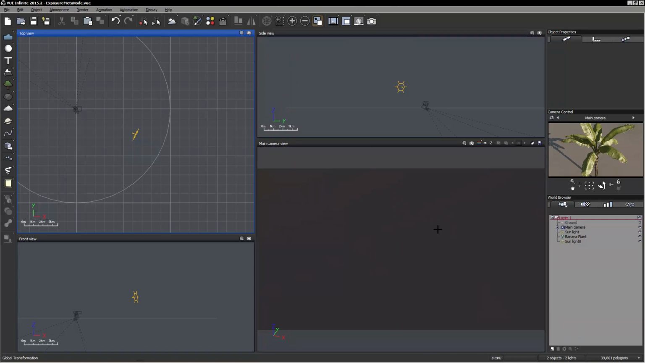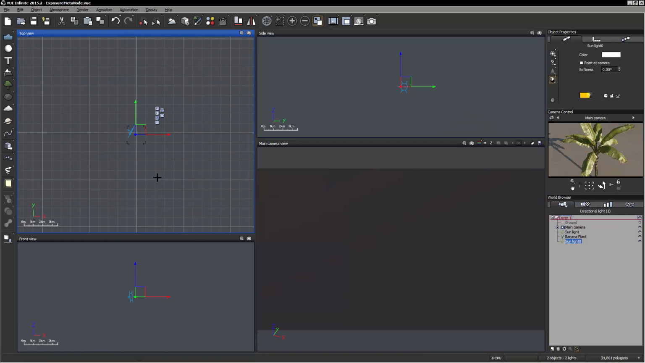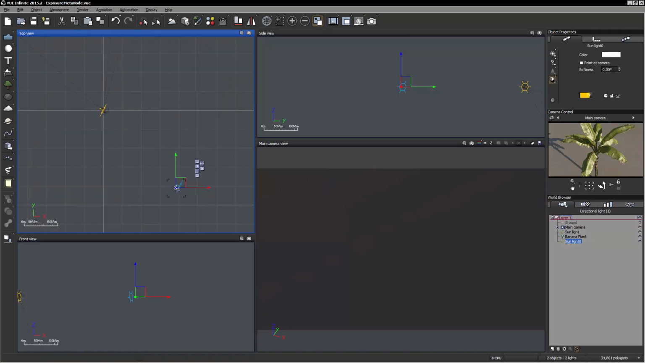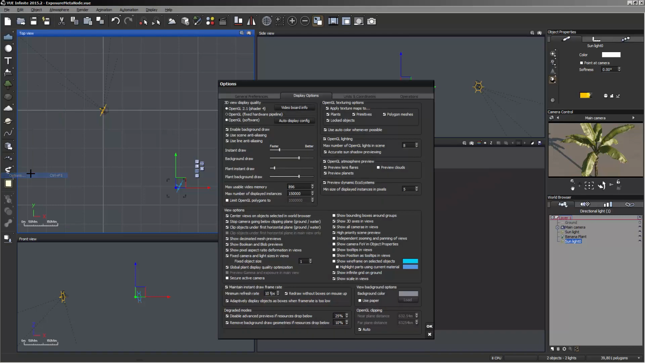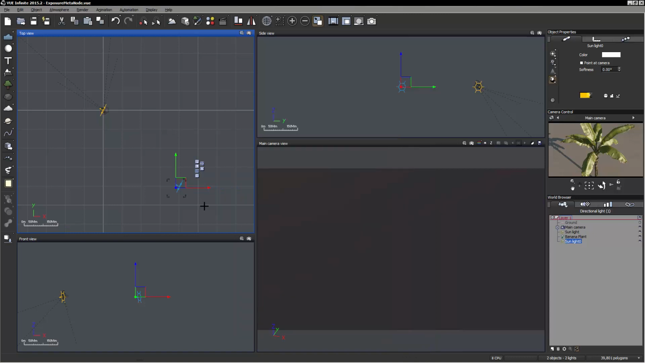And that's because the sunlight, the other one, has gone off who knows where. Basically it's modifying the OpenGL. If we go to File, Options, and the OpenGL clipping, because auto is set, it's adjusting the far plane distance and the near plane distance to values outside of the scene because this light is way out of reach.